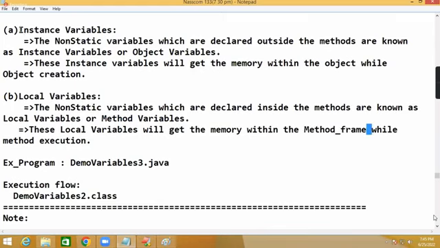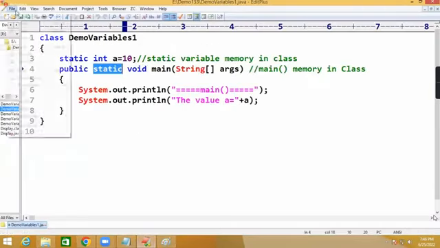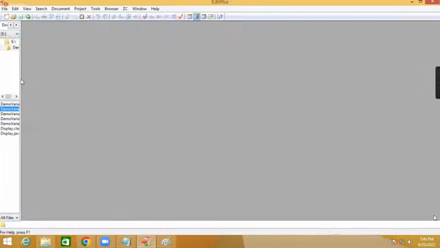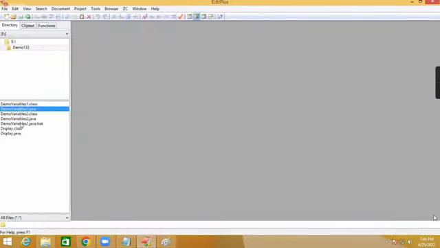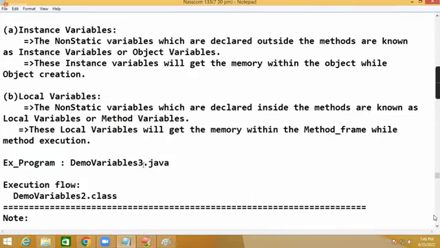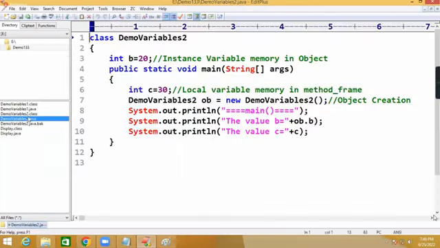To represent this instance variable and local variable, I took the program DemoVariables3.java. If you observe this program, DemoVariables3 or 2? 2 only, no? DemoVariables2.java. I took it.